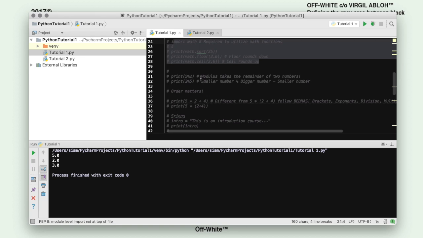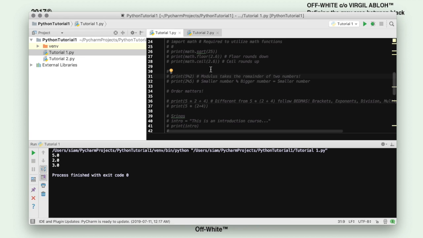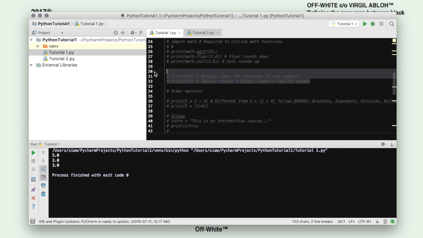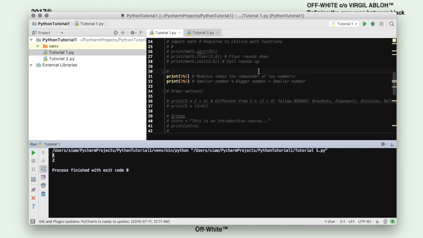So like I said, modulus just takes the remainder. So let's say, for example, we have the values 5 and 2. So this, of course, is going to print out 1 again. And if the smaller number comes first, so if we have the smaller number mod bigger number, then the smaller number gets printed out because it doesn't go into the bigger number even once. So it just prints out the smallest number.